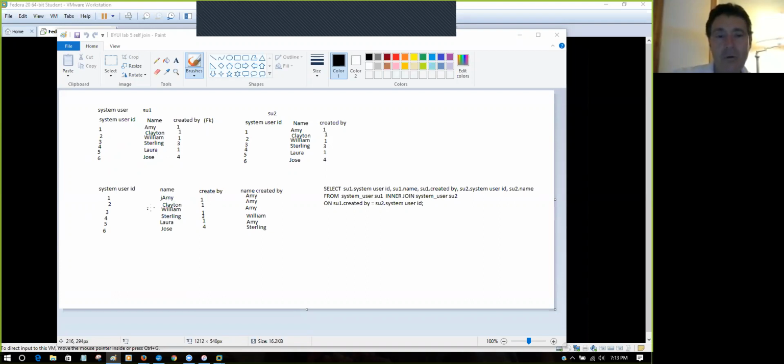System user 1, 2, and 3 created by Amy. System user 4, Sterling, created by system user 3, William. And 5, Laura, created by system user 1, Amy. And 6, Jose, created by system user 4, Sterling. Okay? So how do we write a SQL statement that does that?